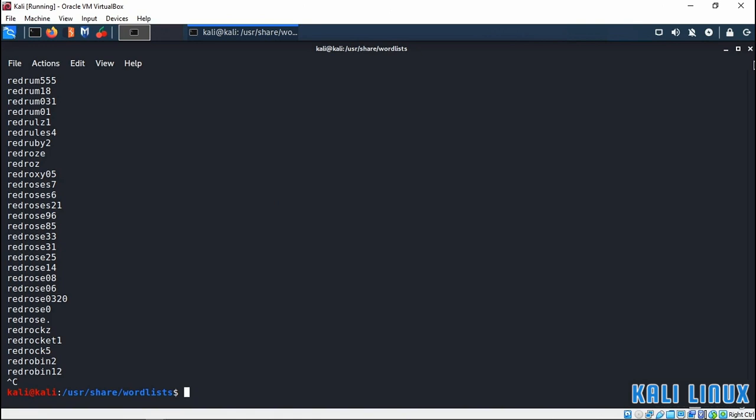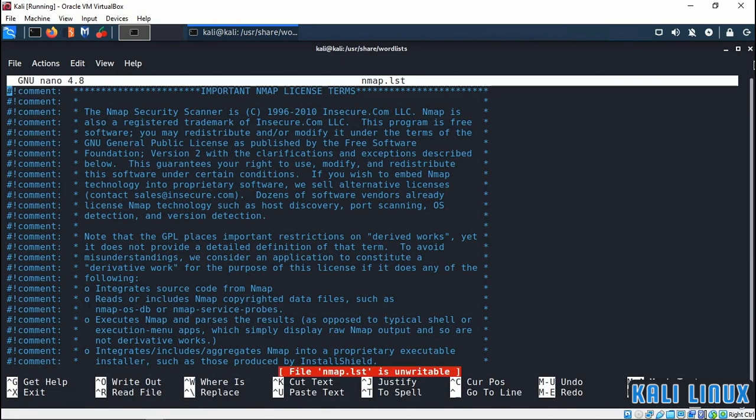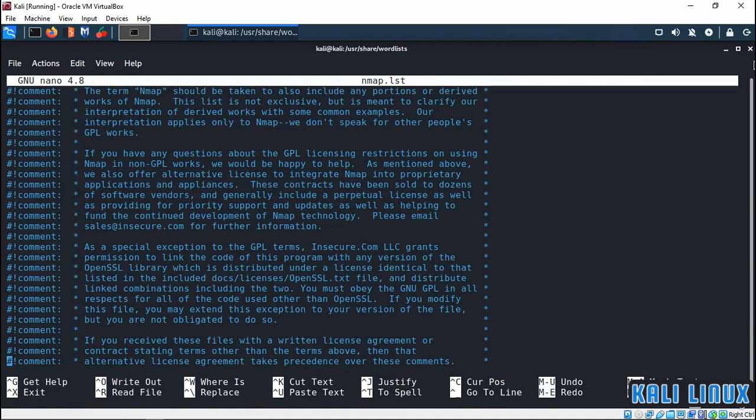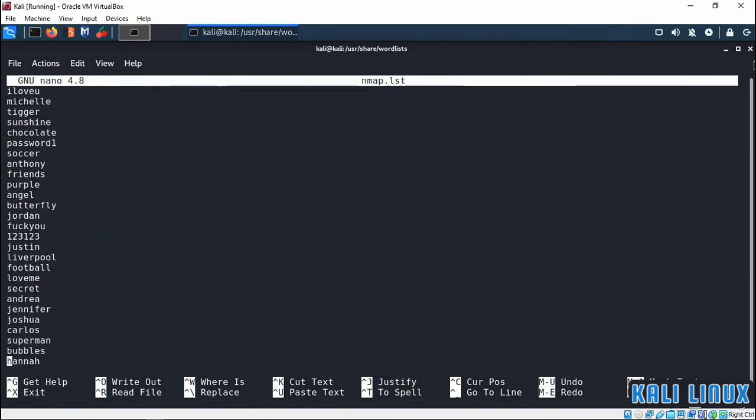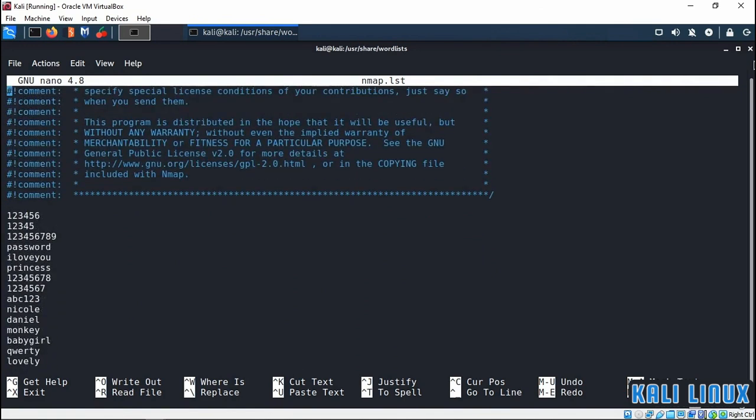This directory also contains a link to the nmap list file, which is a short set of words used by nmap for its dictionary searching. We can check the number of entries. We can see that it has just over 5,000 lines. Let's look at this. There's a lot of comments, and then we get to the words themselves. These are in order of the most commonly found password, and we can see 123456 is up there at the top, with password not so far behind.